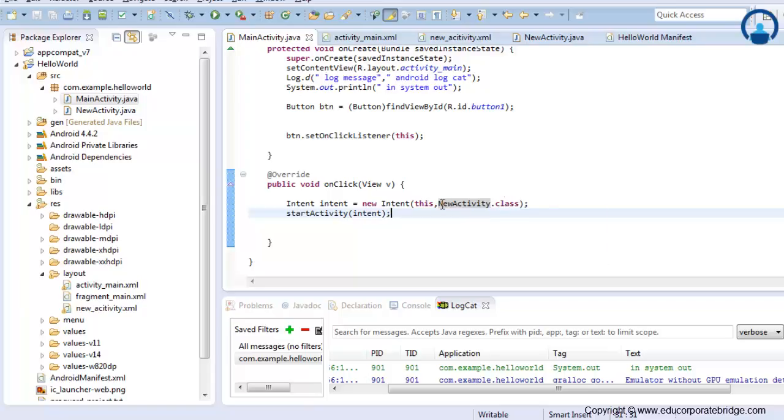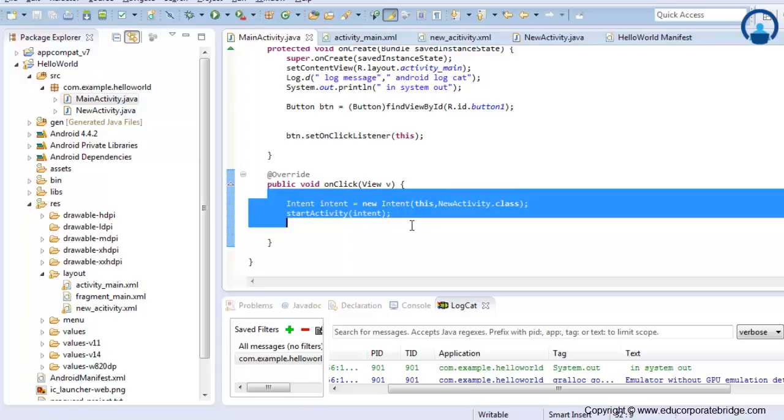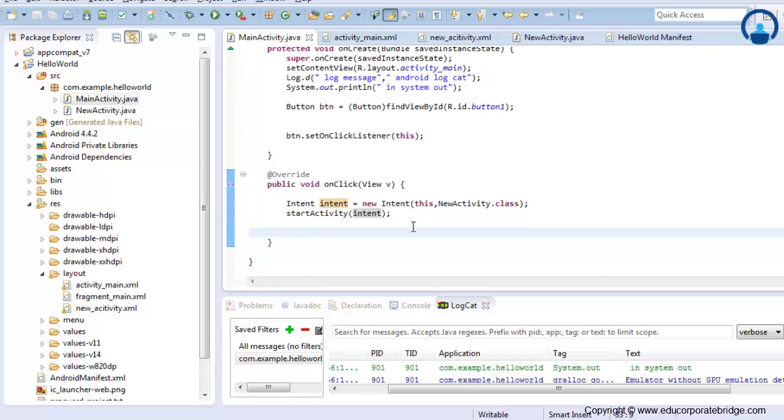And to specify that, first you need to give the name of the class, then .class. Class is also an inbuilt keyword in Java, and this specifically tells that this is the new activity where you are shifting to. And this is not enough to shift to the new screen. After that, you need to call the startActivity method, and inside that you need to give this intent variable name which you have created, and this whole code will redirect from one screen to another screen using intents.